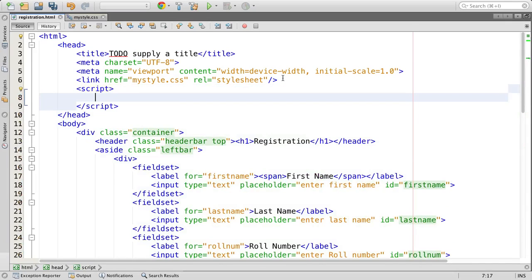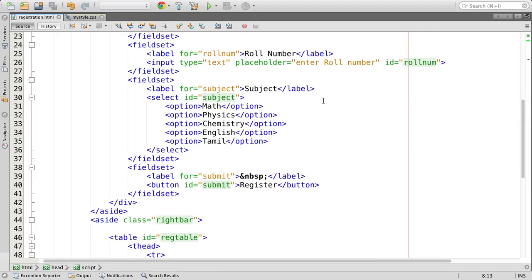Now JavaScript takes charge because I need to manipulate the DOM. I need to read the DOM, whatever value is being typed. I need to detect whenever an action is performed on the button. When the button performs some action, I need to manipulate the DOM where the table is being written and insert the value. So let me see how I'm going to do it.